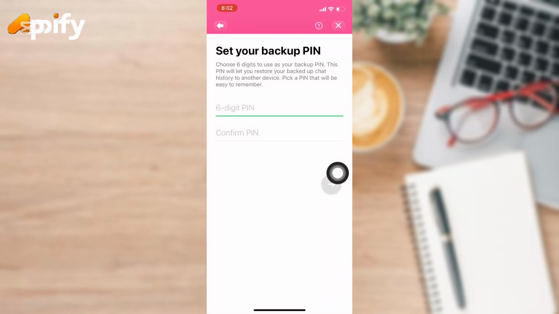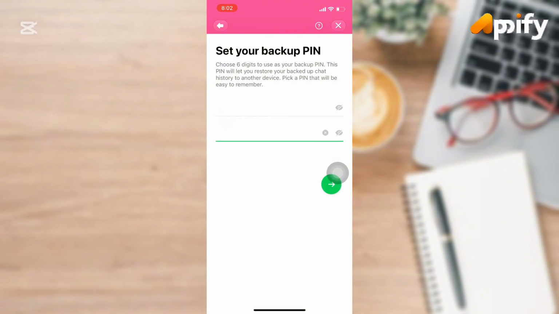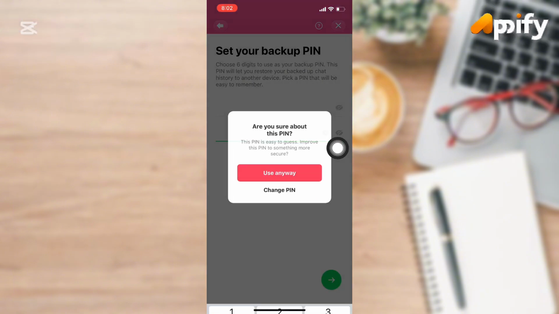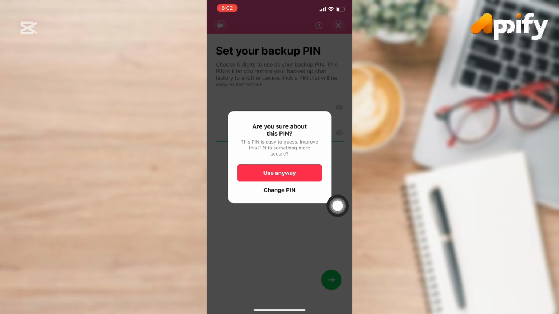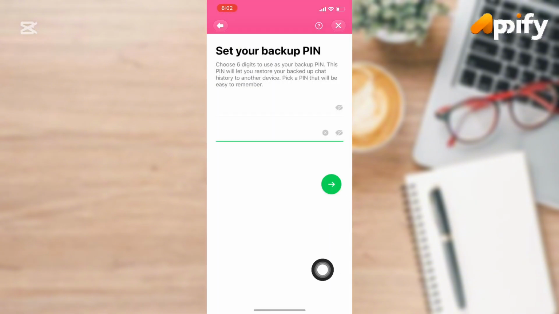So here you need to set up your backup pin. Once you type in your pin, confirm again and tap on this icon. And here tap on use anyway, or if you want to change your pin, tap on change pin. Otherwise tap on use anyway.